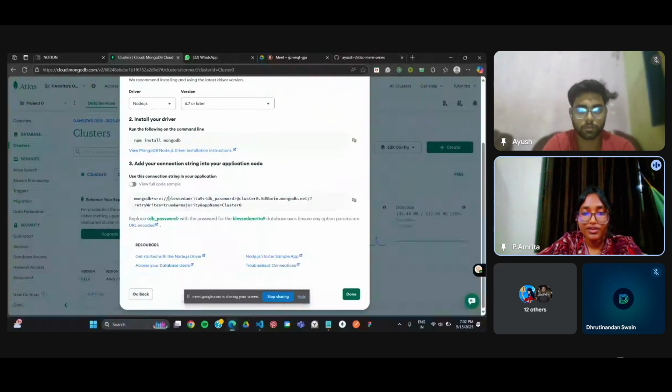MongoDB, this is your username, right? This is the password, and this is the cluster. Now, here you see there is a slash and a question mark. Between this slash and question mark, you will have to add the database name, right? Which database you are using.